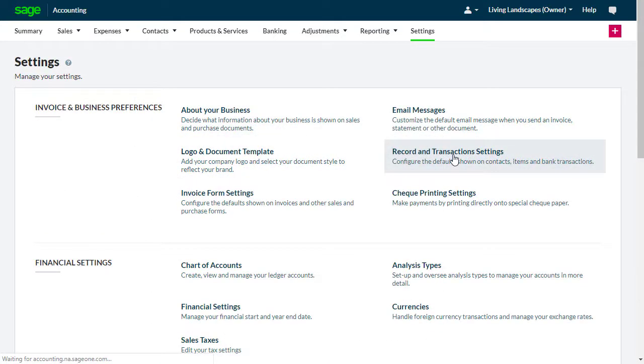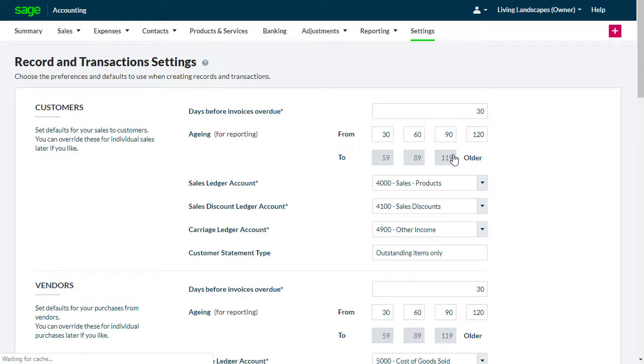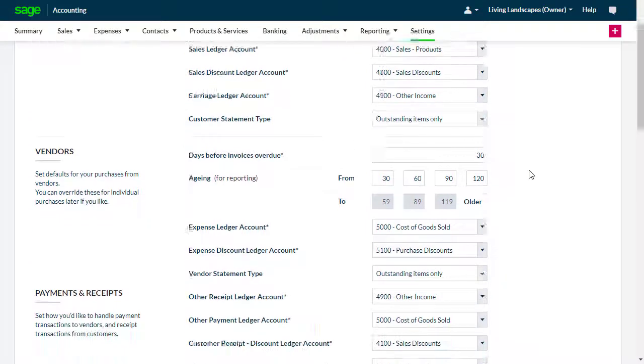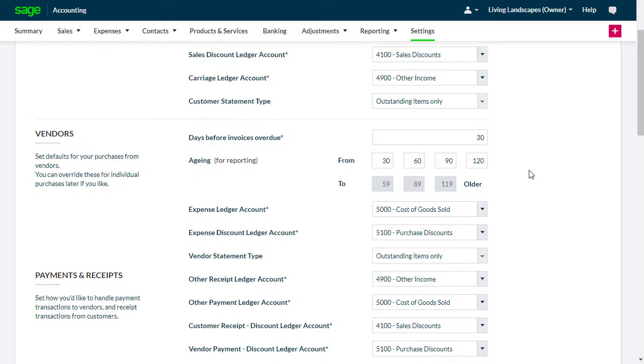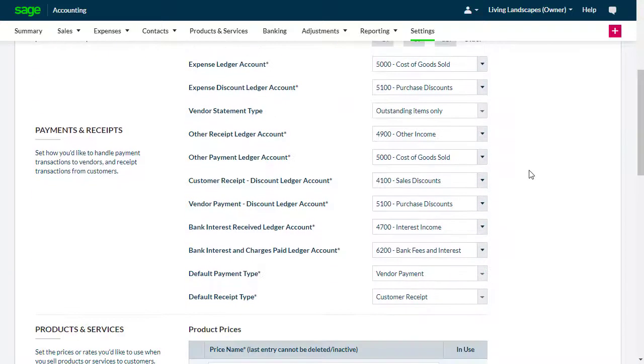The record and transaction settings help you stay on top of your cash flow by defining when customer and vendor invoices are considered overdue and the aging periods to be used in your reports. You can also expedite the data entry process by selecting the default general ledger accounts for different transactions. You can change the default selections on the fly as needed.